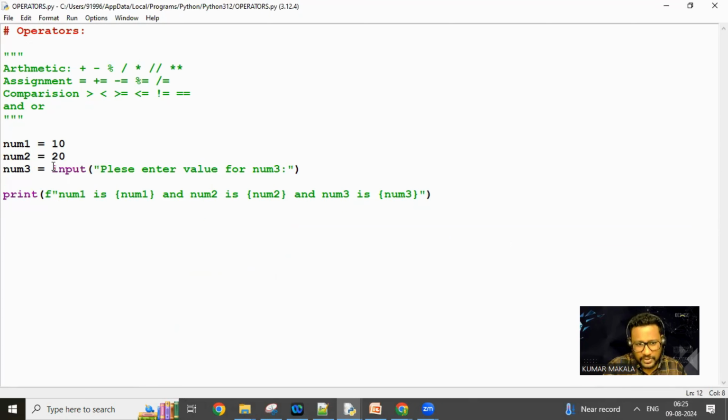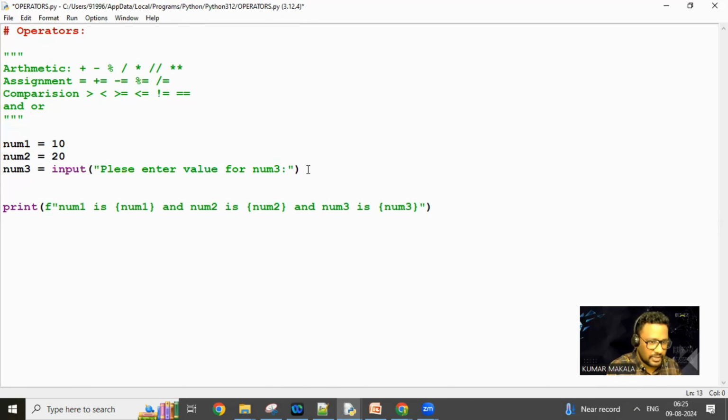But whatever data is entered by the user, by default it converts that data into a string. So how can you check it? For example, you can check here: user entered is number three.